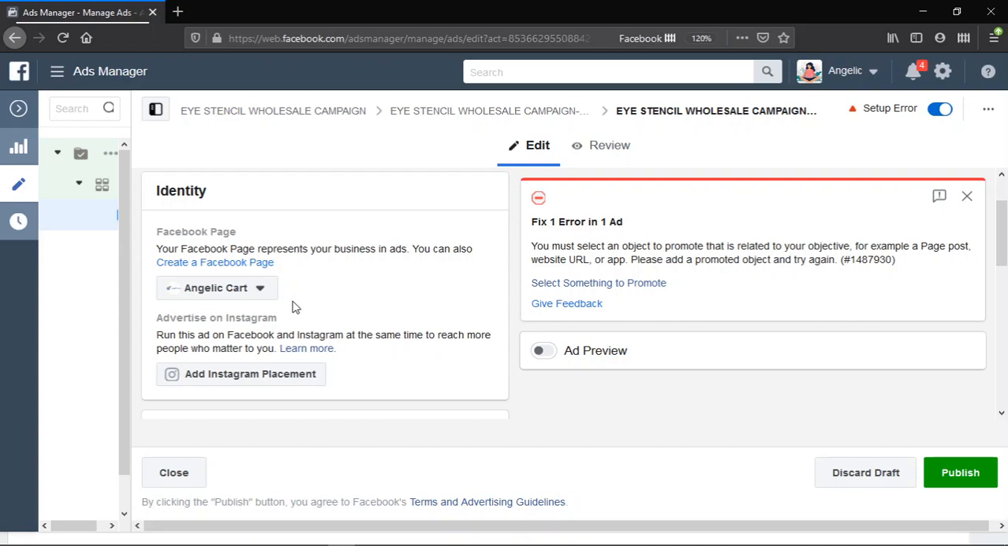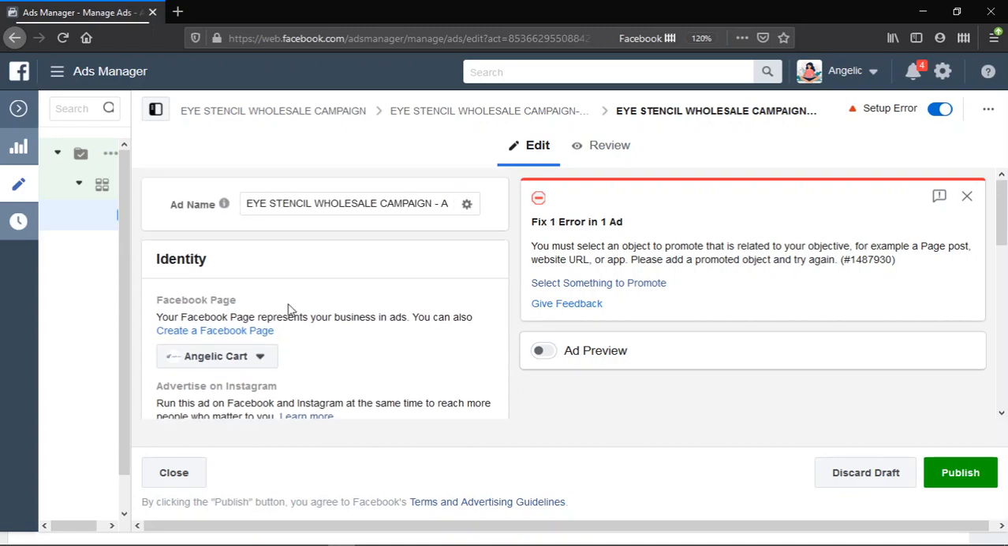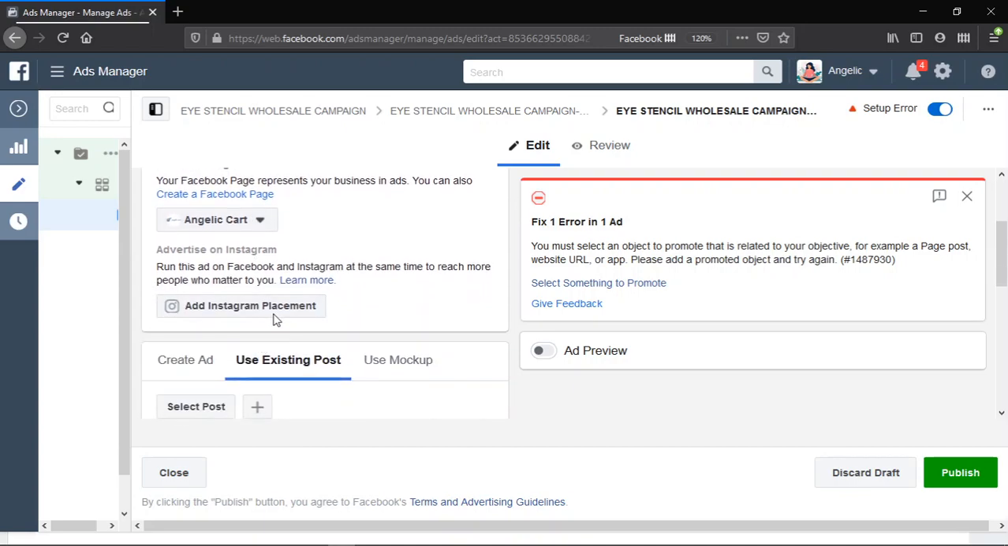Remember, like I mentioned before, you can also link up an Instagram account for your ads so that you can run your ads on Facebook and Instagram simultaneously. But remember, we are not interested in Instagram ads now. For now, we are just focusing on Facebook, and that was why we selected our ads to appear only on Facebook in the ads placement.